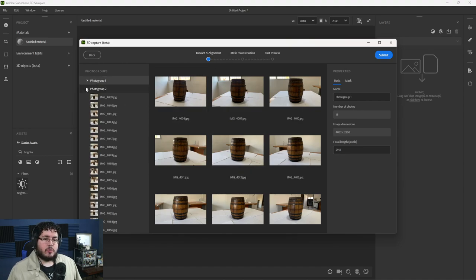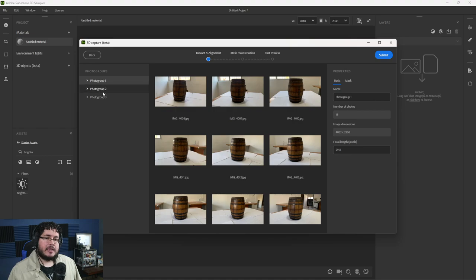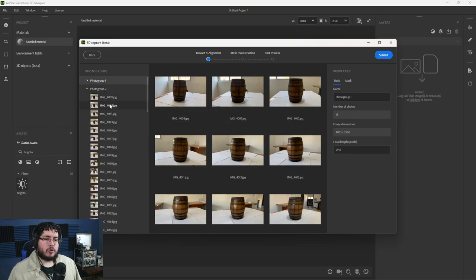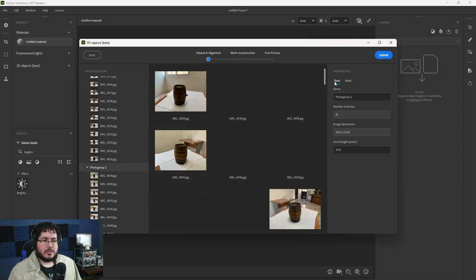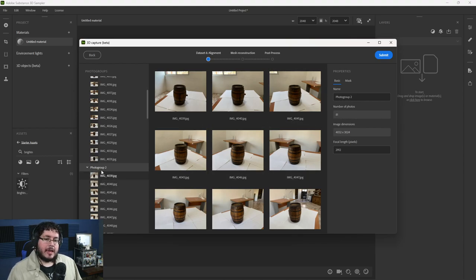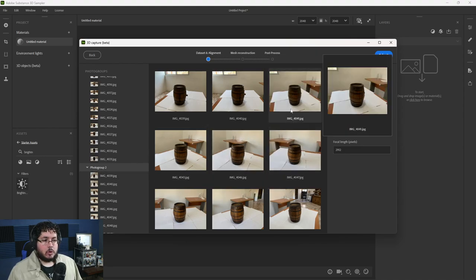Now, once you import your images, you're going to get this thing called photo groups, and photo groups are a very basic way in which Substance Sampler divides the groups of photos, thinking that they belong to the same object. So as you can see here, it took 18 photos into one, and then the next photo group, which is this one, has 81 photos. So this is the set that we're going to be using. We're going to be using photo group number 2.